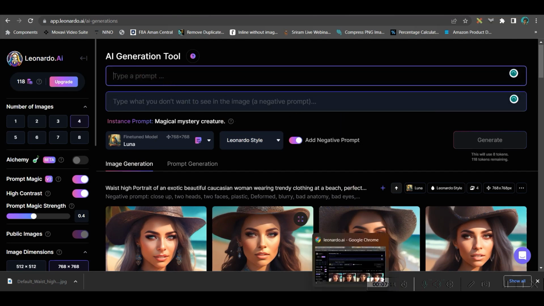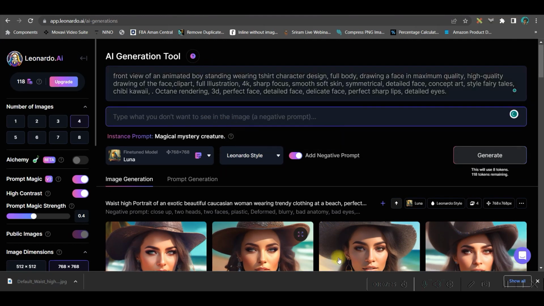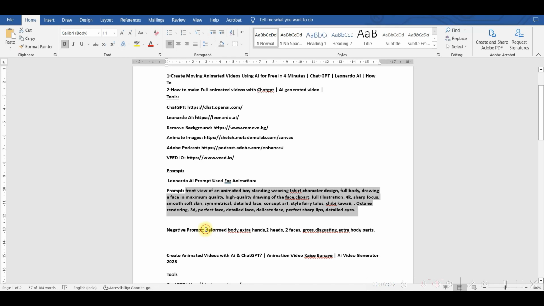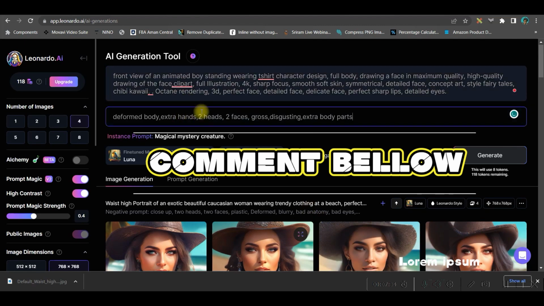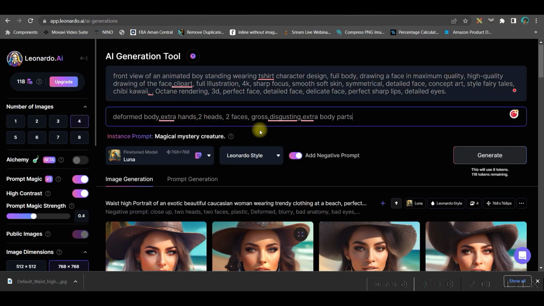For me, I have a couple of prompts. So I have this prompt. I will paste my prompt here, and I have a negative prompt as well. Now, if you want to know how I create this prompt, do let me know in the comment section below, so that I can create a separate video on only the nitty-gritties of the prompt.